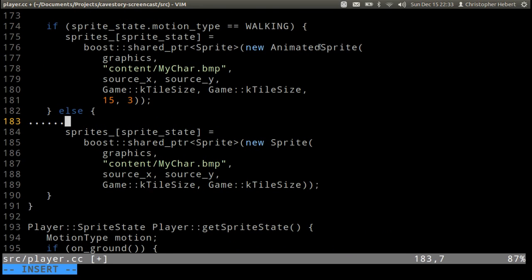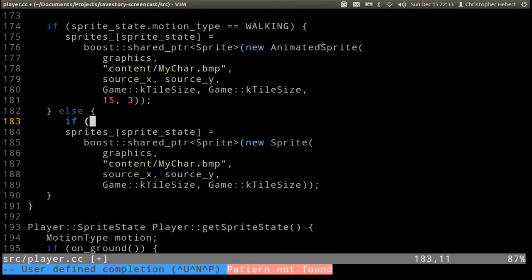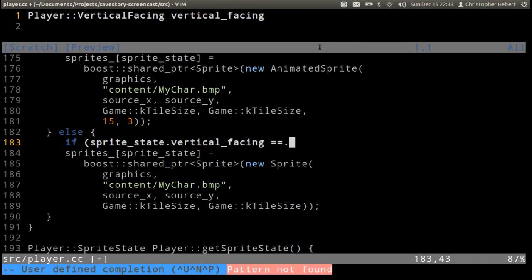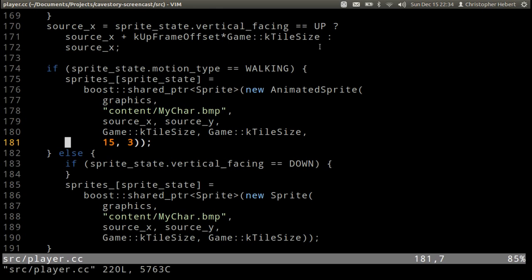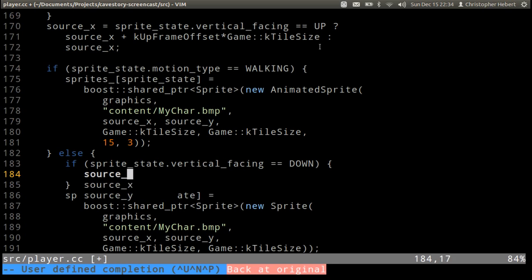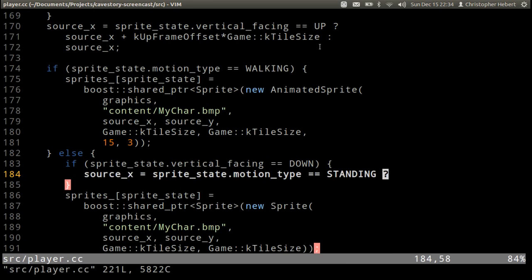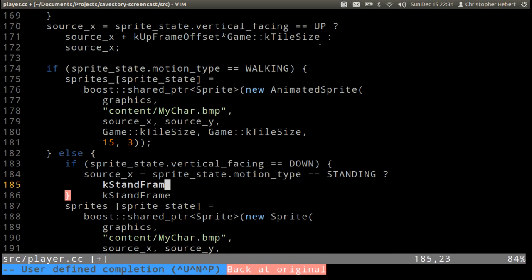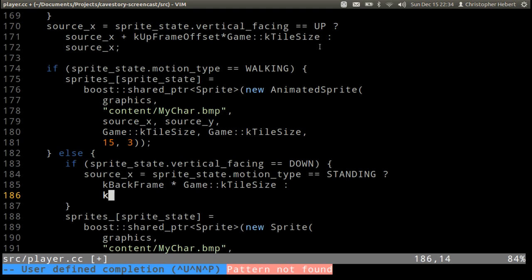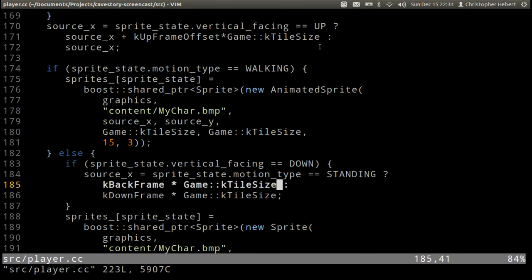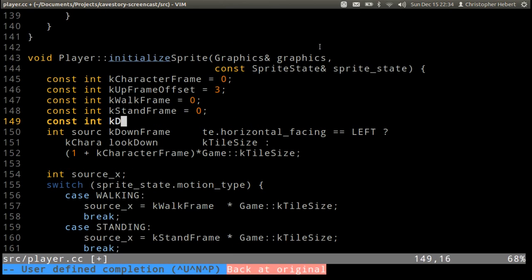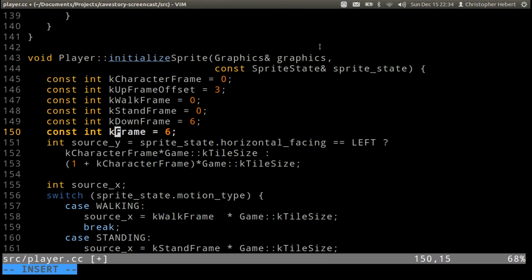So, if sprite state dot vertical facing is down, and that's in this else case of not walking, then we want to say that source X equals, if we're standing, sprite state dot motion type equals standing, then we use this stand frame, no, we'll call it the k back frame. And otherwise, we want to use the k down frame. Let's define these up here: const int k down frame, that's going to be 6, and back frame is 7.